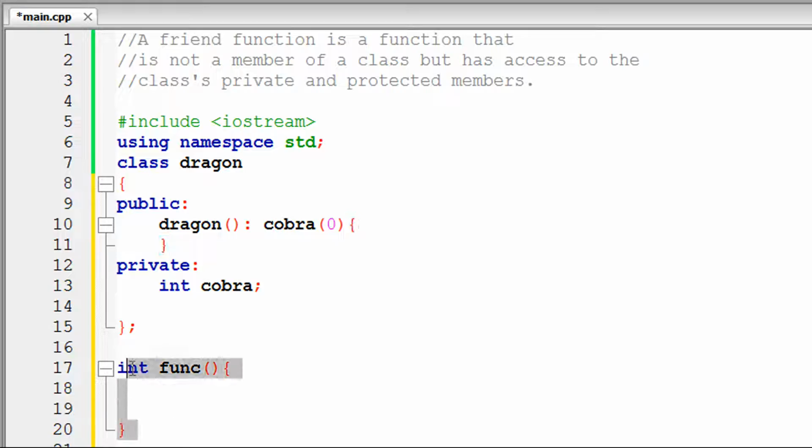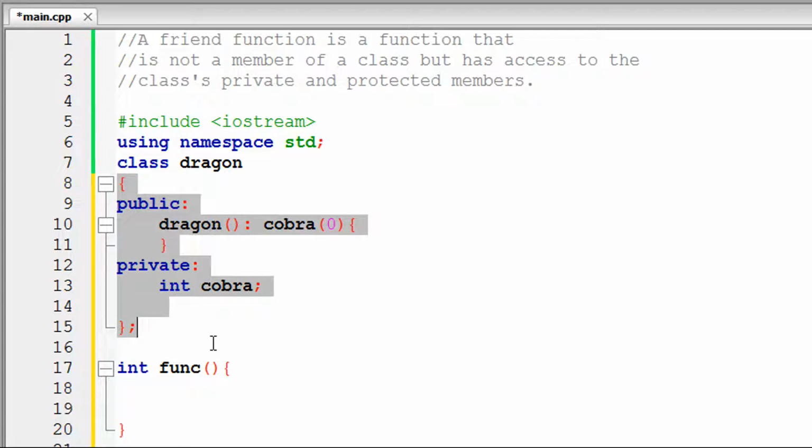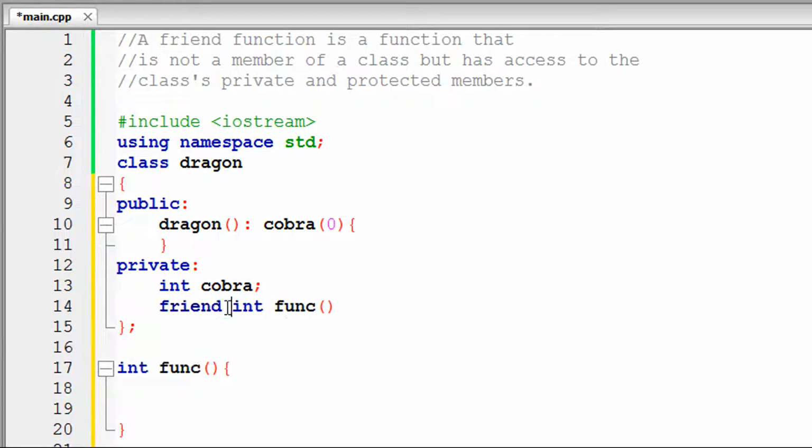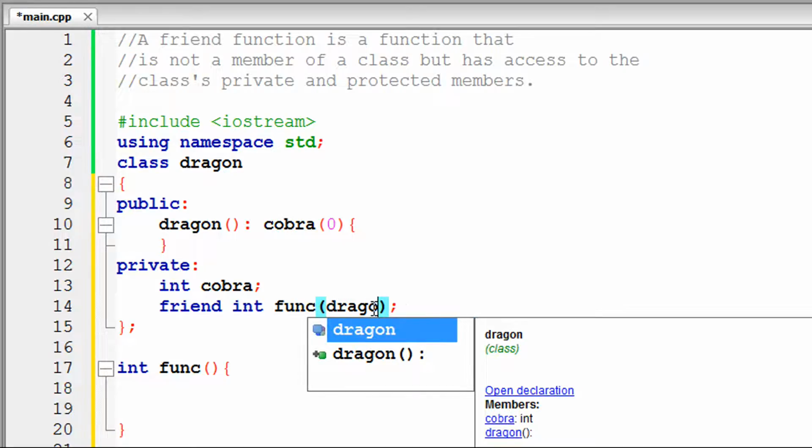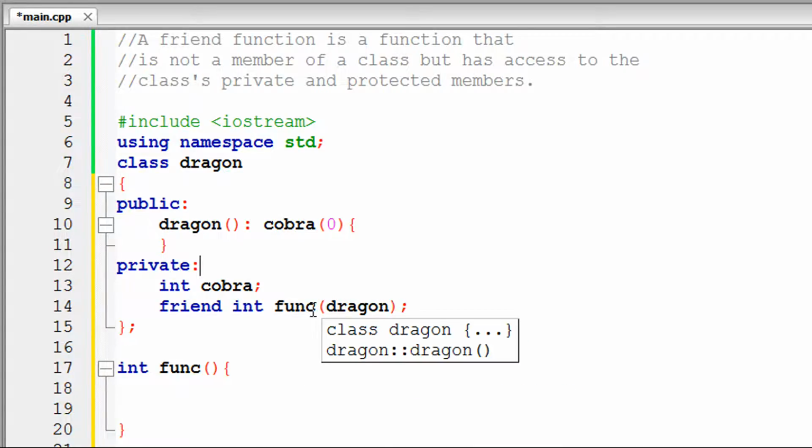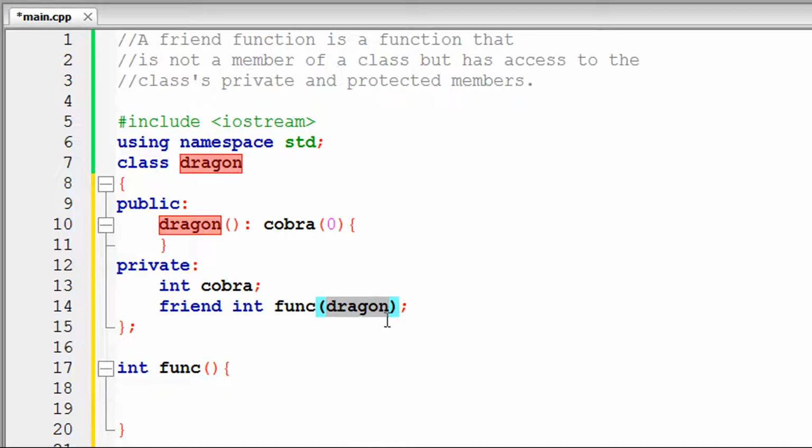Now that this function is outside this class, I'm going to enable this function to access the contents inside the Dragon class. So I'm going to prototype this function, copy this, paste it over here, and type the word friend. Now that we have our function prototype, the tricky part is that in the parameters it's going to have Dragon. It's basically going to access the stuff inside the Dragon class. That's why we have this Dragon parameter inside this friend function prototype.